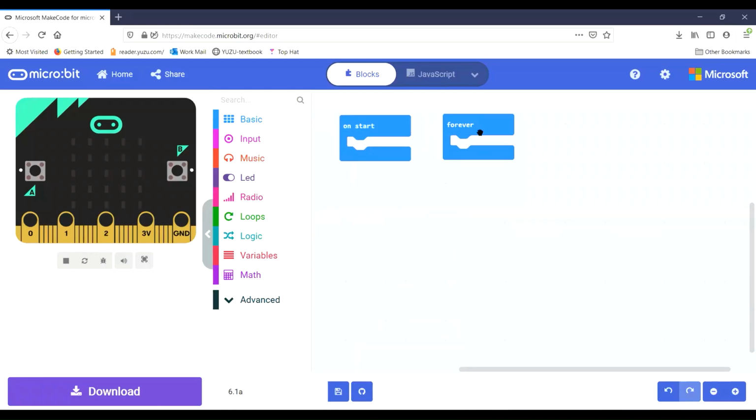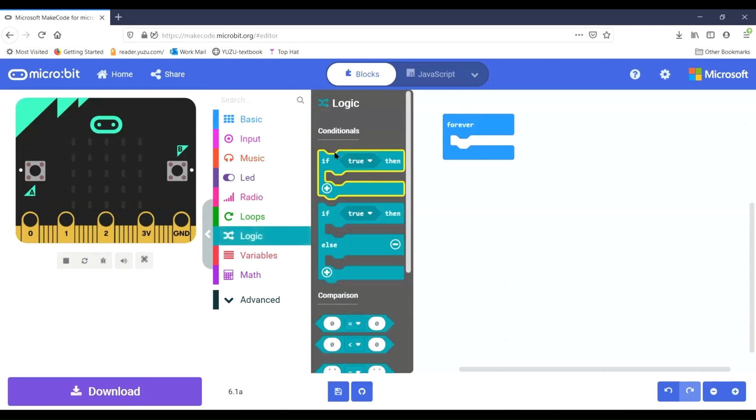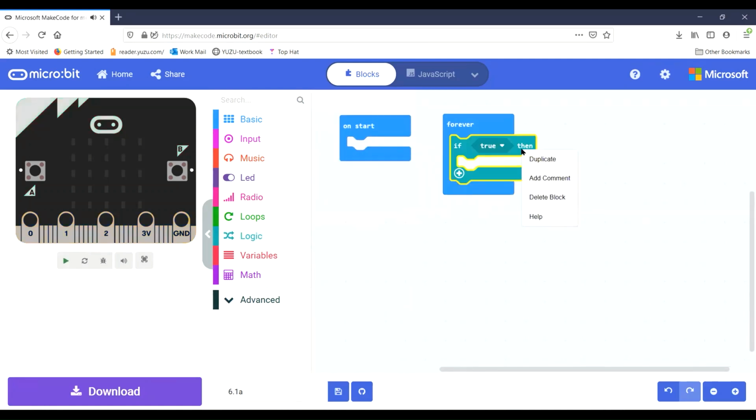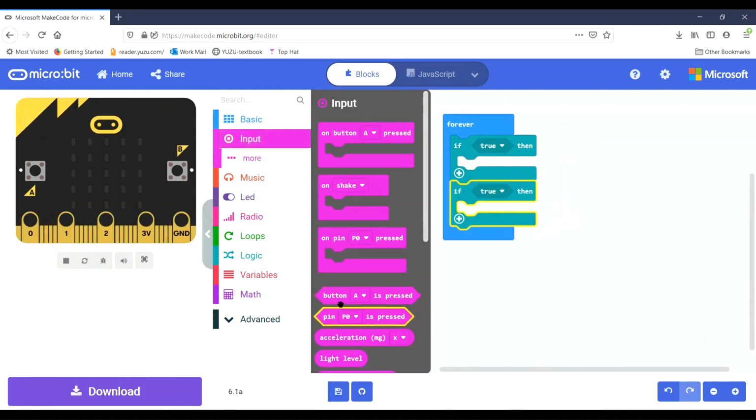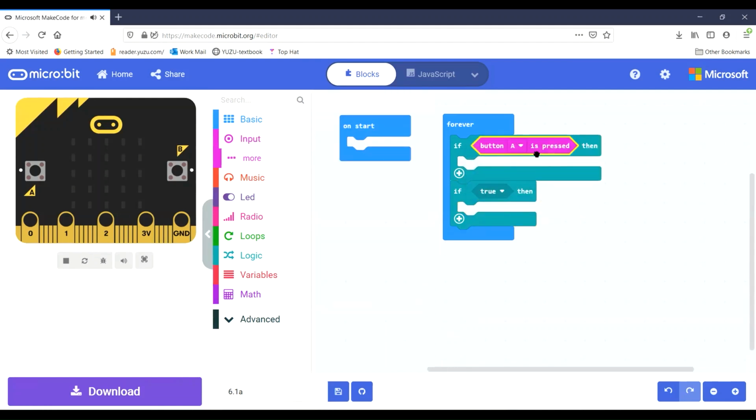Okay, so remember, we're going to be using that forever. Therefore, I will head to my logic. I will grab an if statement, duplicate that. I have two. Now in that true statement, I will need to put an input. So button A, if button A is pressed, then something will occur. If button B is pressed, then something else will be occurring.